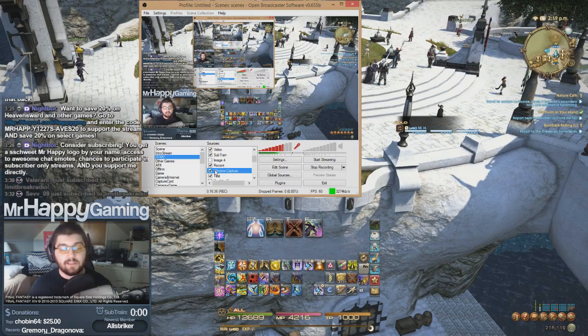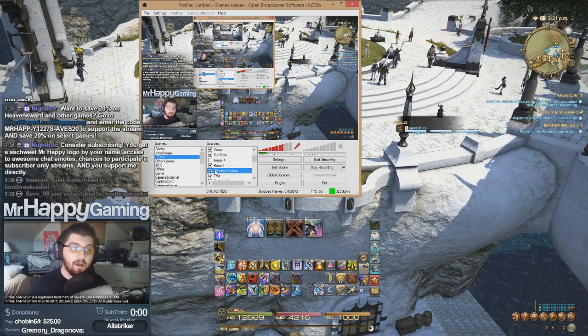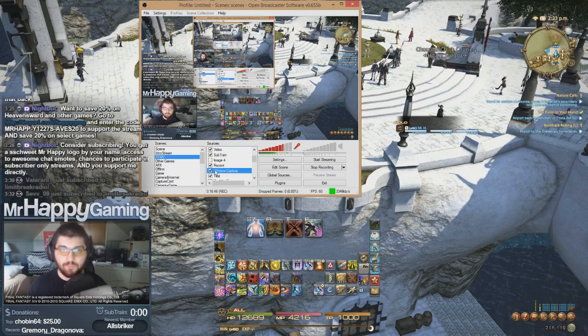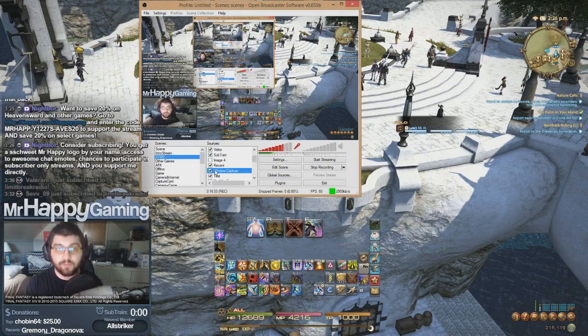Now, the next big thing that we probably want to talk about is how I have the transparent background. So you saw the thing that popped up on my screen before, the Mr. Happy 1227 has subscribed with the music playing in the back, as well as my chat on the left-hand side, how it's transparent. You can actually see the game through the text in the back.